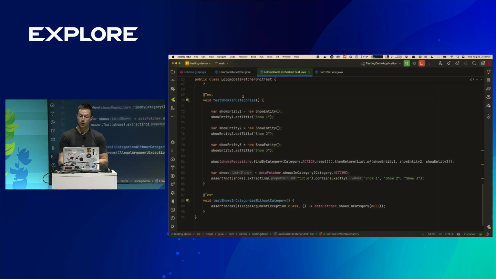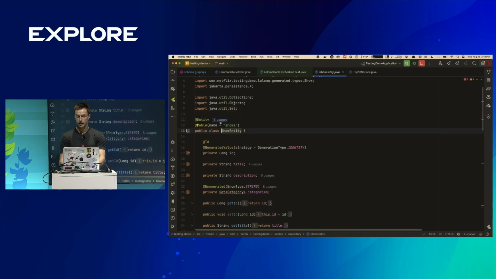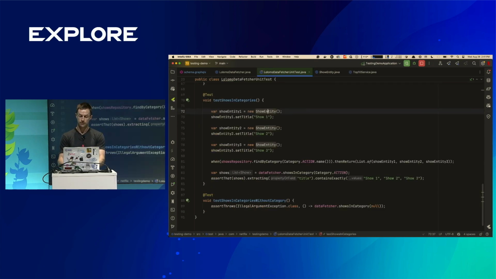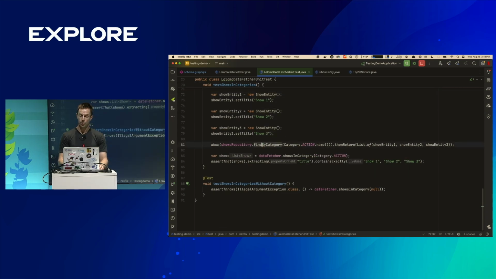And then moving to the shows and categories method. Now I need show entities as mocks, because now I need to get into my database space. So these are JPA entities. Set up some test data for that as well. And again, I'm just mocking out my shows repository and test that my data fetcher, given those mocks, is giving me the right data.